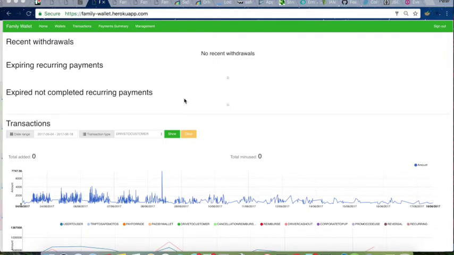Welcome to the Family Wallet application. This is the dashboard that displays information on what's happening in the system.